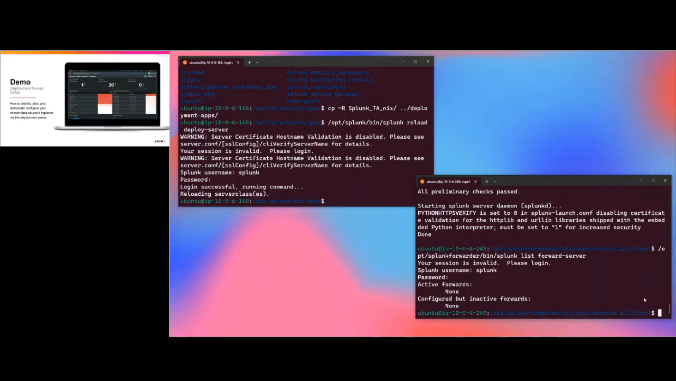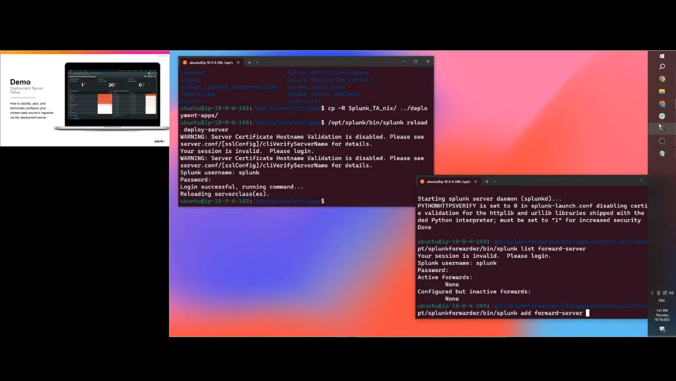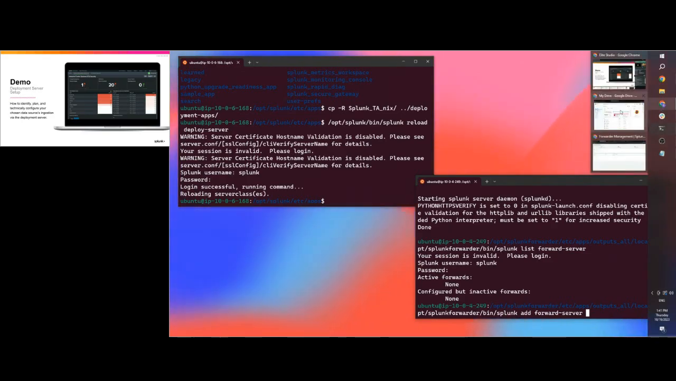Looks like I may have a syntax error there. So I will show you another Splunk command. We're in the wrong directory, /opt/splunk/bin, splunk add forward-server. We will give the location of our Splunk forwarder. Now I'll tell you exactly what that location is.